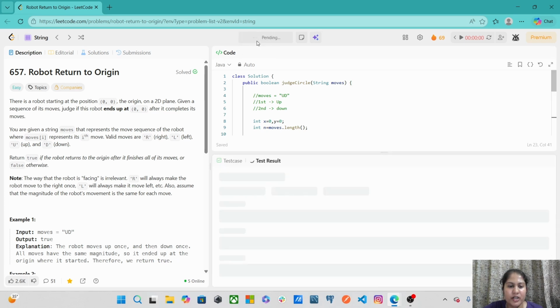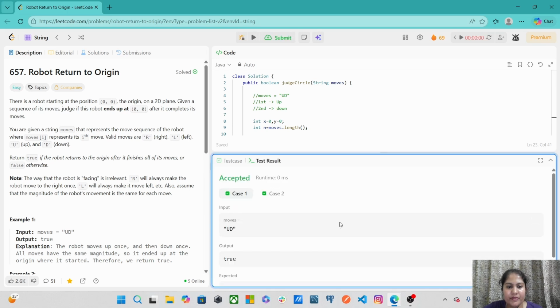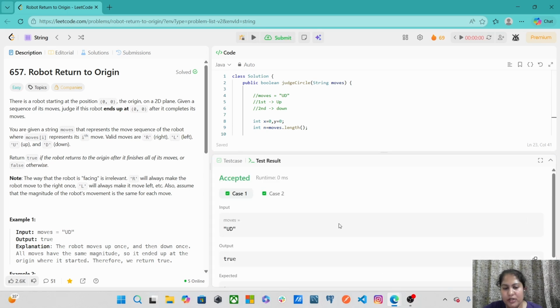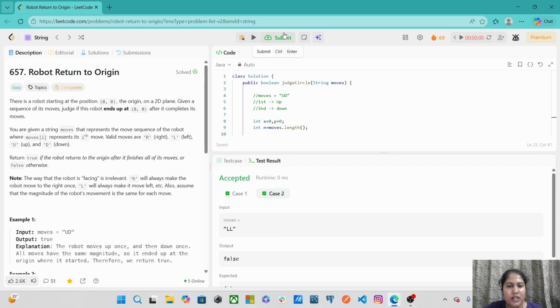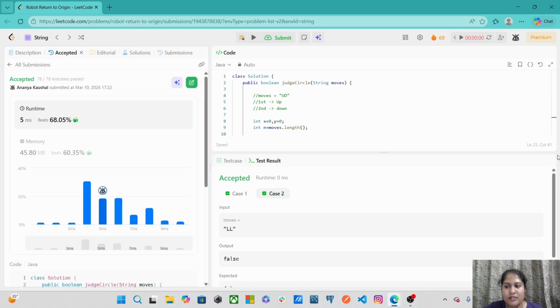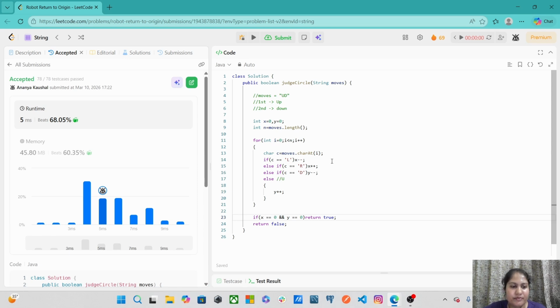Let's try to run it, guys. Yeah, it is working absolutely fine for the first case. For the second case also it is working absolutely fine. Let's try to submit it. Yeah, guys, it is working absolutely fine.